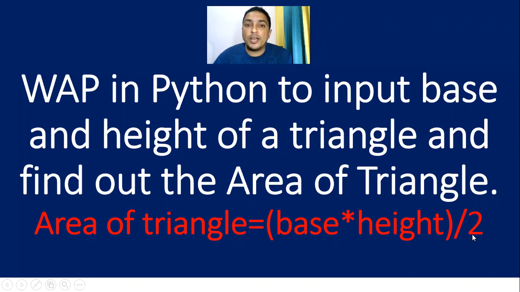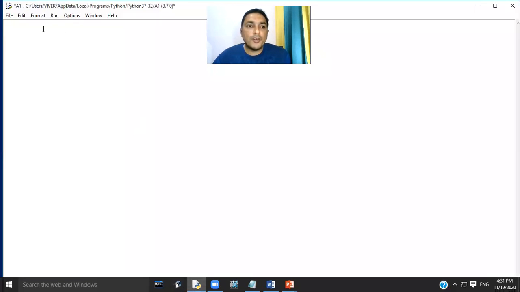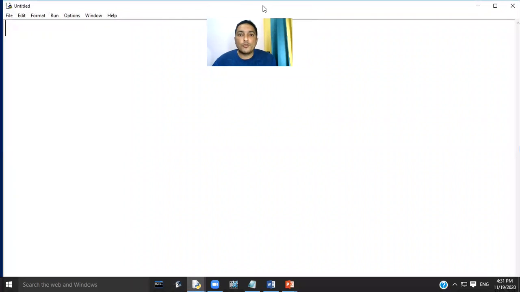So dear students, in this program we have to enter the base and height of a triangle and calculate the area of the triangle. Now I'm going to make this program in Python. Open Python software, click at option file and choose option new file, and type the program code here in this file.